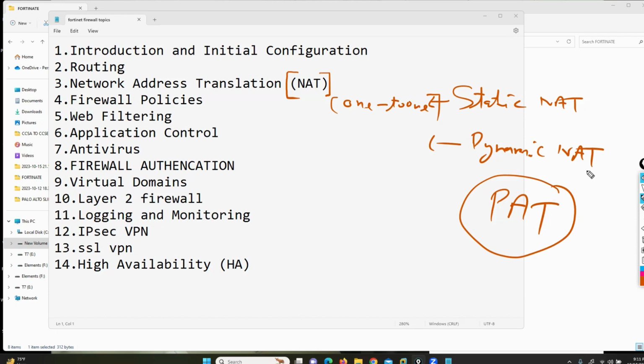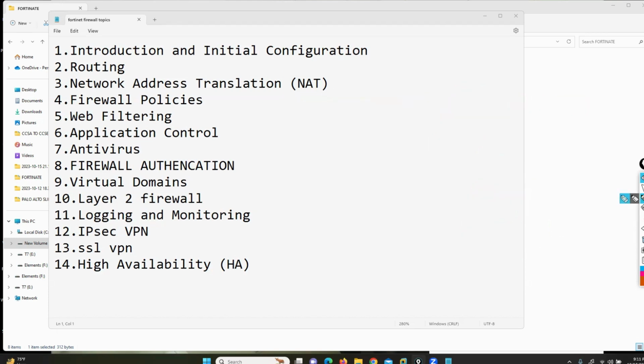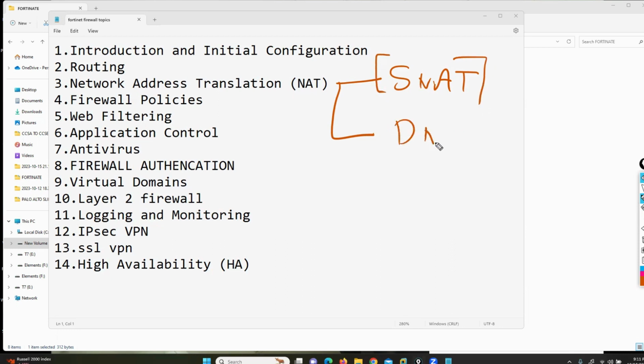But if we talk about NAT configuration in Fortinet, we have two types of NAT implementation. The first one is called source NAT, and the second option is destination NAT. So what is source NAT and destination NAT? In this scenario we can use source NAT, and what is the scenario to use destination NAT? I will tell you both the scenarios.